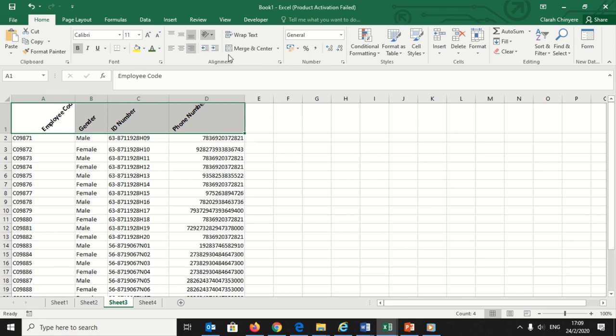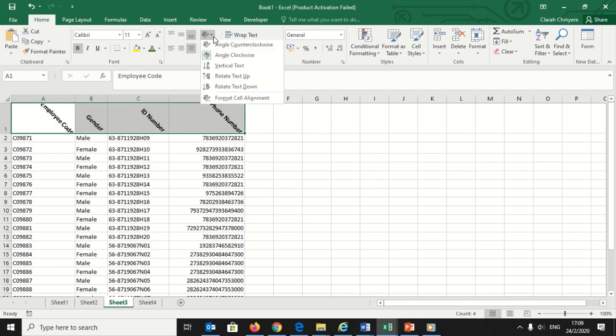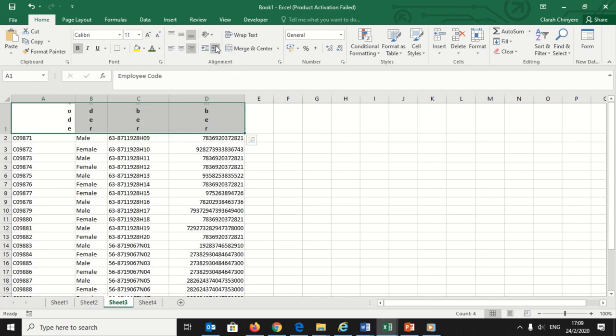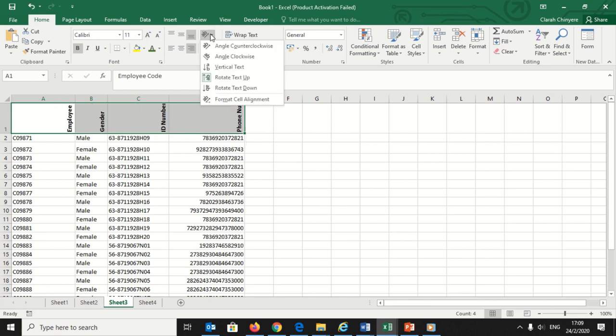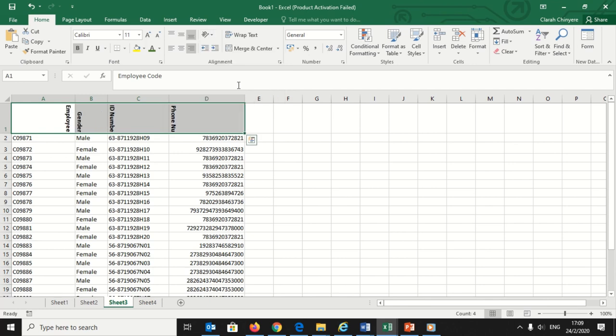There is angle counterclockwise. The next one is angle clockwise. Then we have vertical text. And then there is rotate text up. And lastly we have rotate text down.